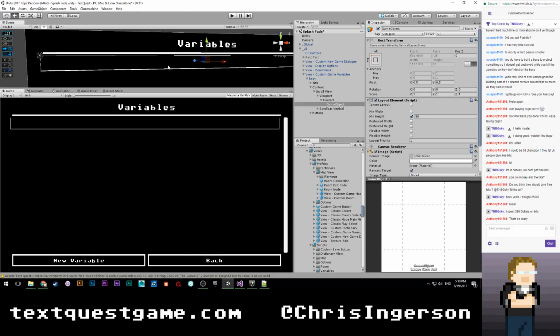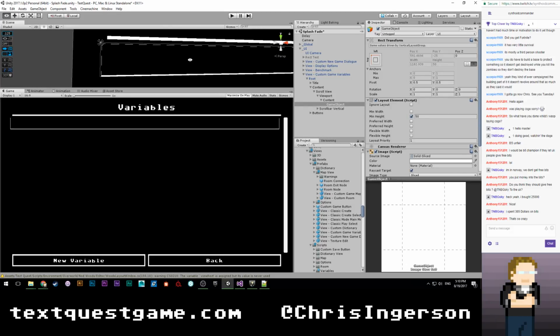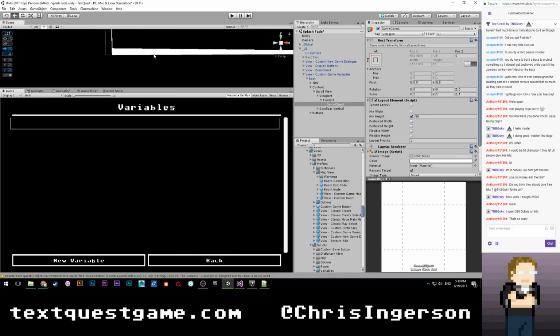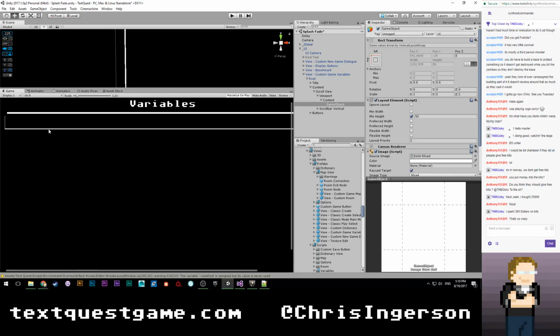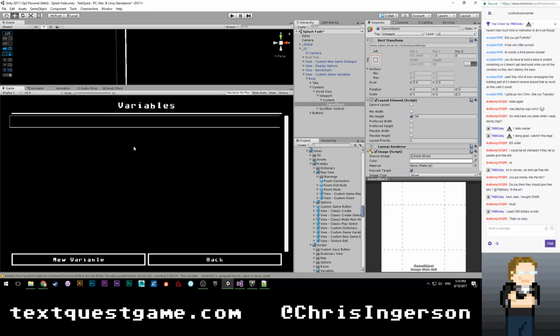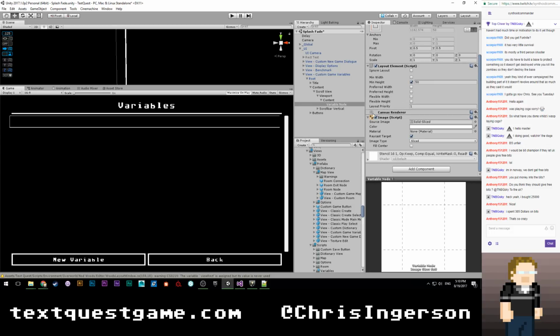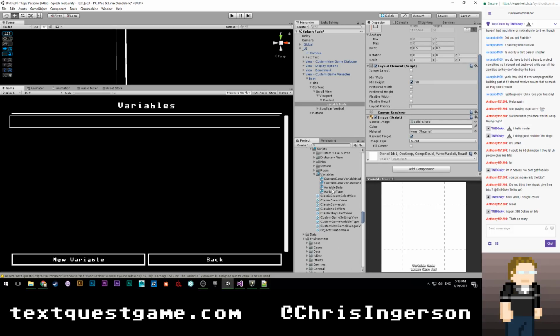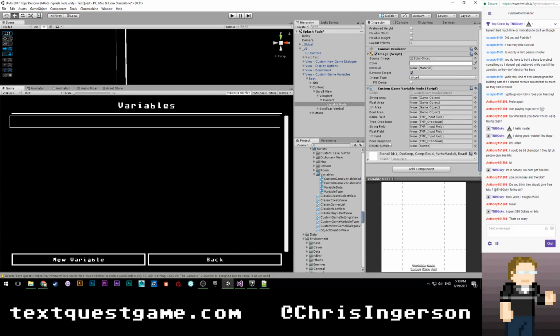It's hard to tell. I think that the top white part not rendering is just a weird UI bug. I bet if I scale that up a little bit, it would be fine. And it kind of is, but it's also kind of not. Looks terrible though. All right, we're going to call this a variable node. Okay, we're going to come down here, pull on our custom game variable node, and place that there.